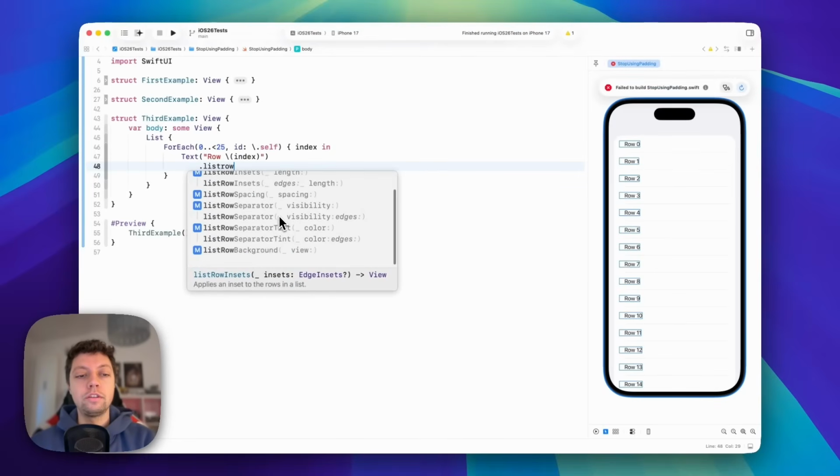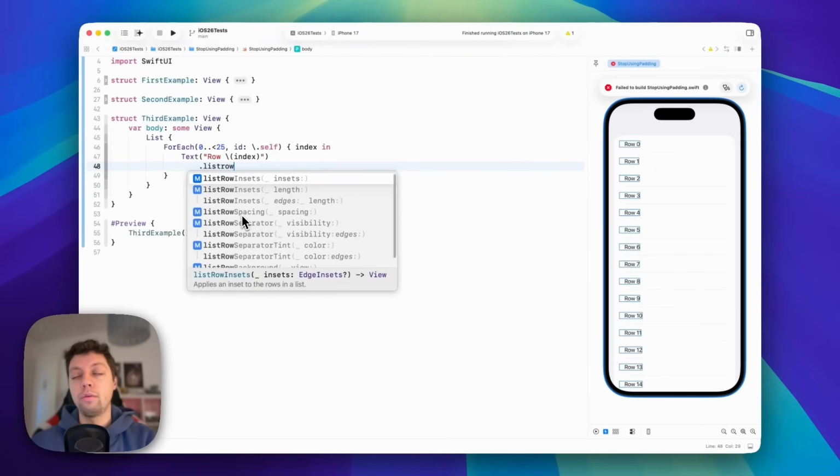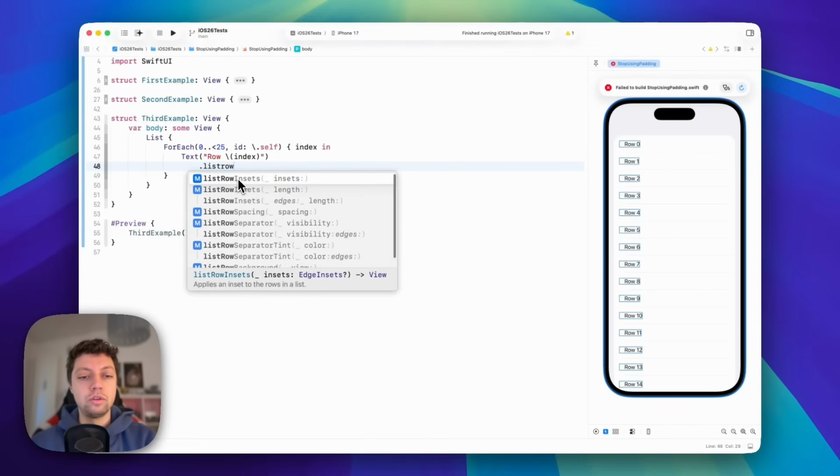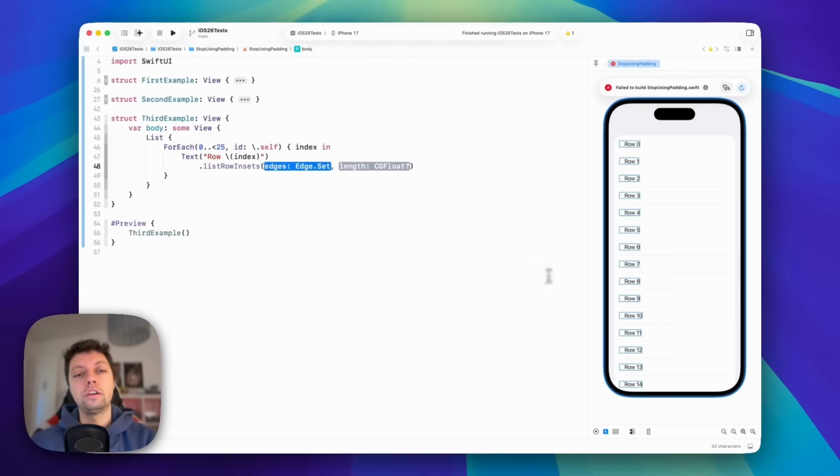There are many different list row modifiers, and you can play around with these in your own time. For example, to configure these separators here regarding their visibility and their color. Also, you can use list row background to change the background of this list row, but we will be caring about list row insets. There are 2 ways to create these. The first way is to use edge insets. The second way is to specify a list of edges and then set a length. So we'll be using this second way because it's just simpler if you only care about one edge.